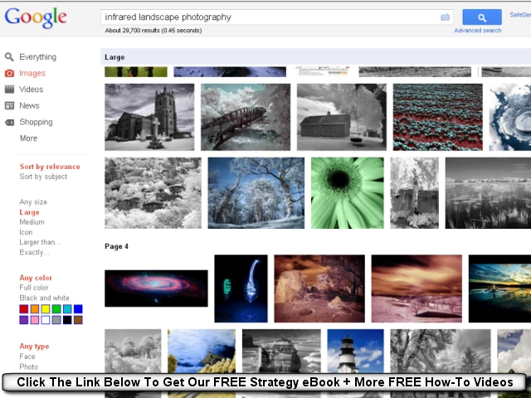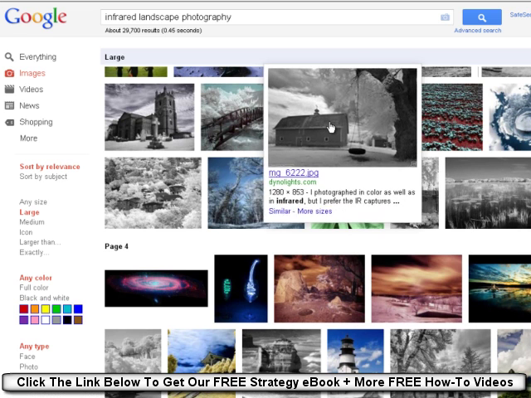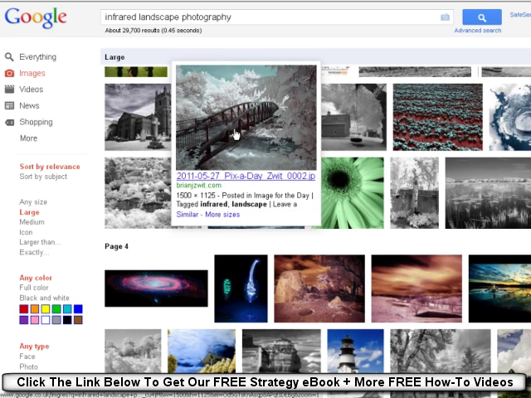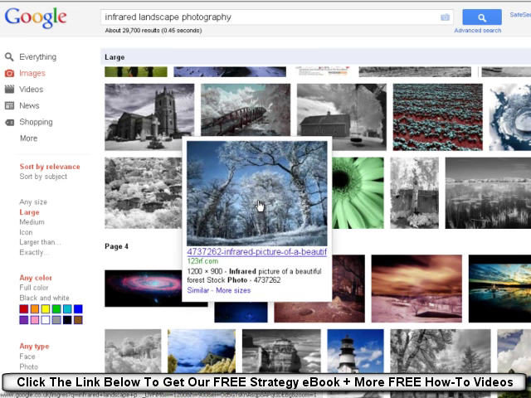I haven't actually done a full analysis on that niche to see if it will be profitable, but for the purposes of just showing you how to get a domain name, we'll use that as it's as good a subject as any. So let's see if we can get a domain name then for a website specializing in this particular niche subject, which is infrared landscape photography.